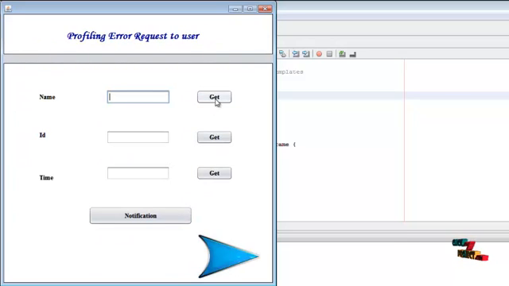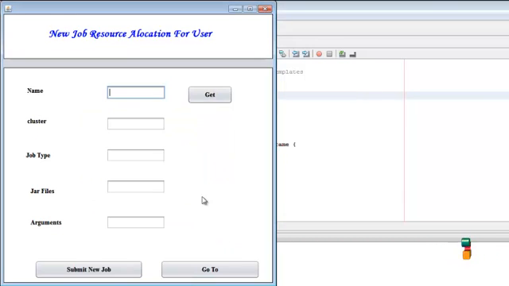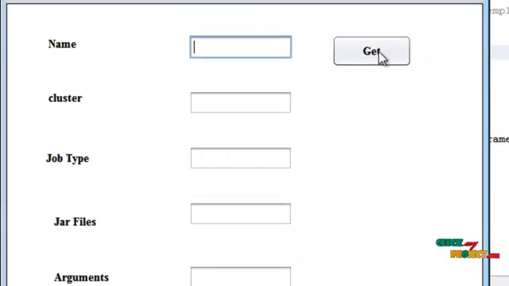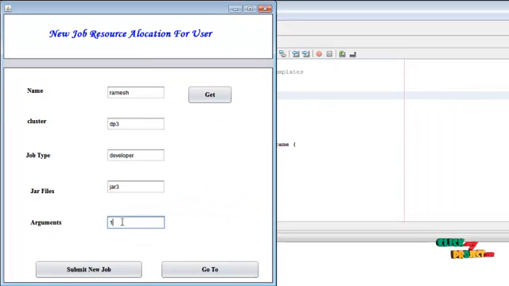Go to the next page for error request, get the username, ID, time, and give the notification to the user: time exceeded for job. And go to the next page. We get the name of the user for allocating a new job. Enter the details properly. Submit the new job successfully. Go to the next page.